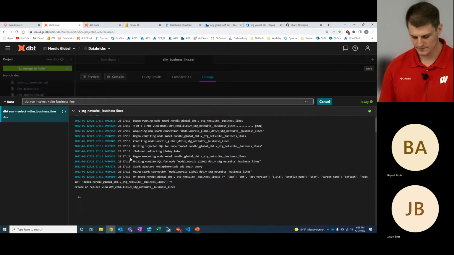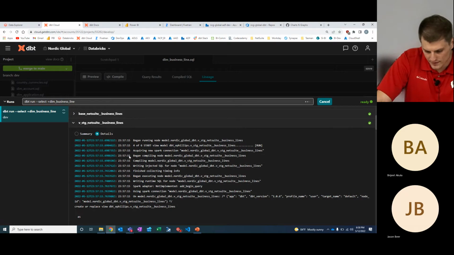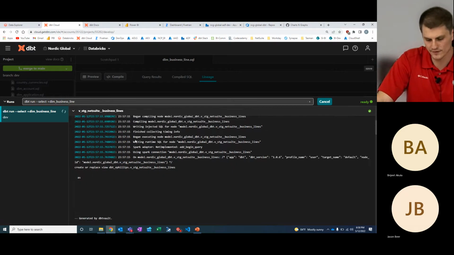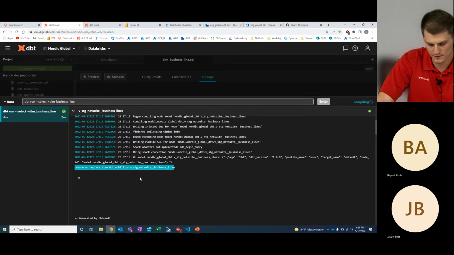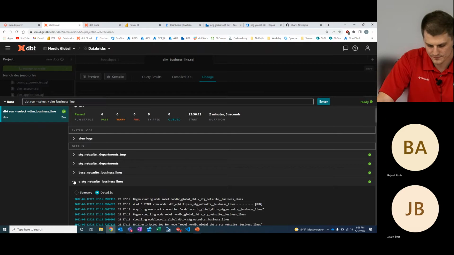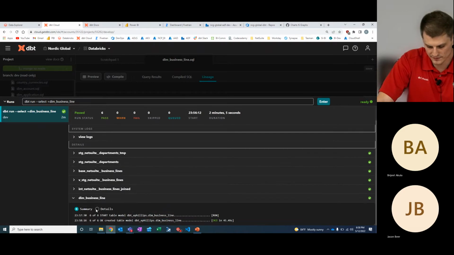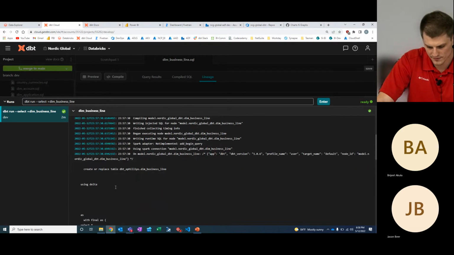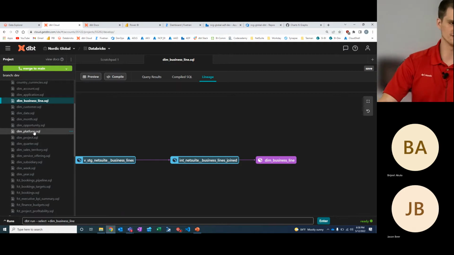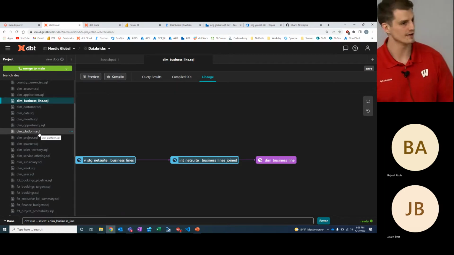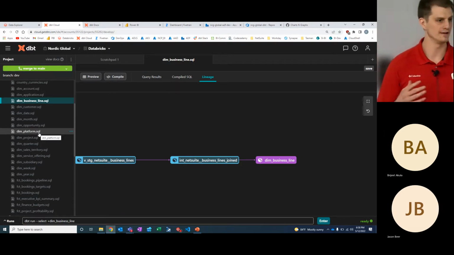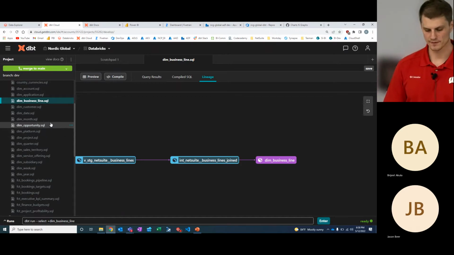That one's taking a second. So in here, you can see the actual SQL that it ran. It gives you all the log information here. So you can see create or replace view, and then the code beneath it. And then dim business line should be a table, so create or replace table. And all I had to do in my DBT project was let it know how I want it to materialize. And then it handles all of that DDL for me.